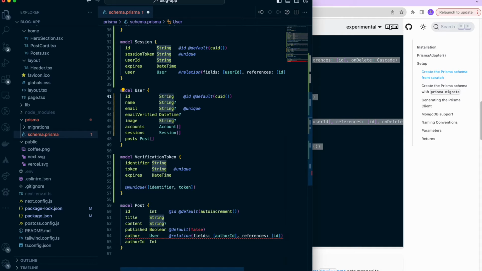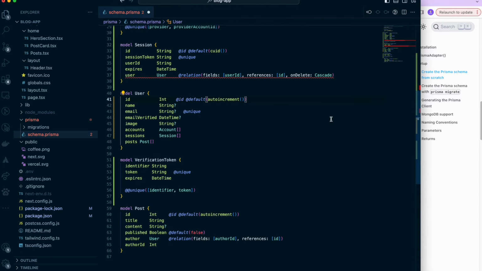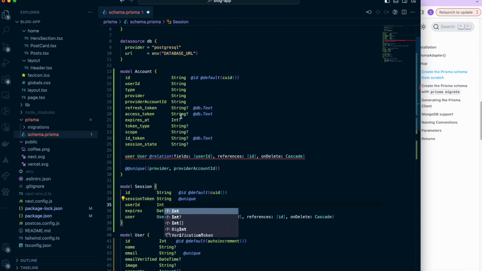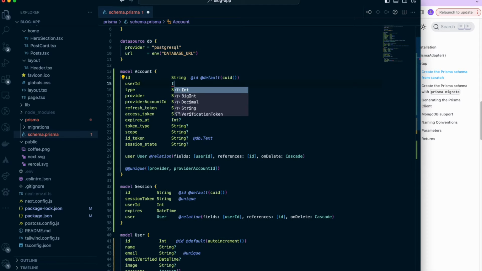We can modify that to keep the same as it was before. And here we were using auto increment. And I believe then we have to change this field as well. User ID integer, same thing as here.